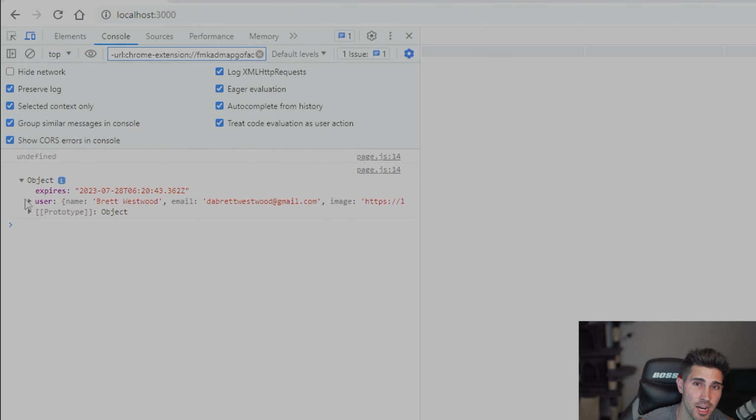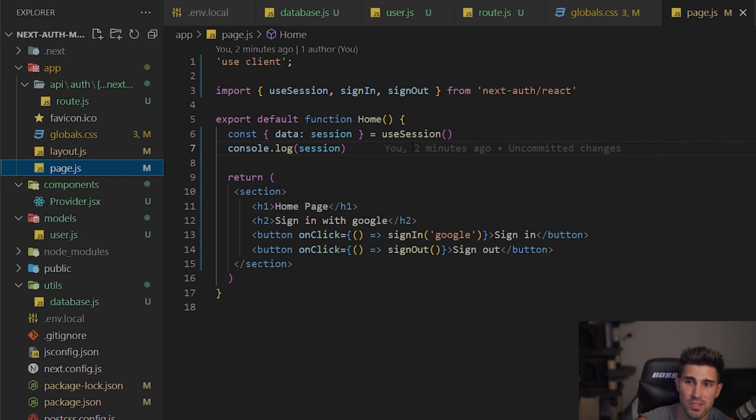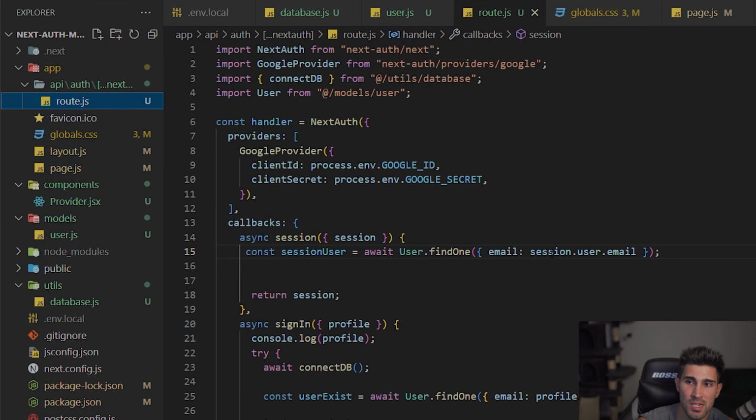And as you see, we get an object. And in the object, we get an expires. And then we get a user, with the email, image, and name. So we get those three properties. And inside of the user, we have those three properties. So as you can see here inside of our route, that's why it's session.user.email. Because if you look at the console, that is the way it's set up, and that is how you'll be able to access the email.